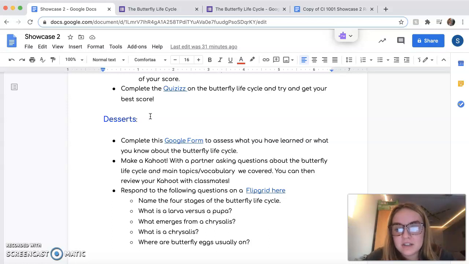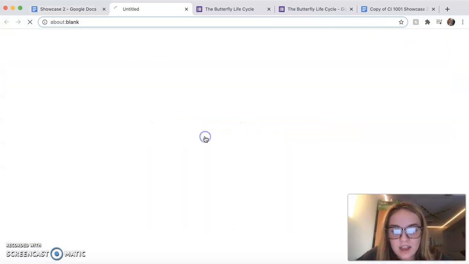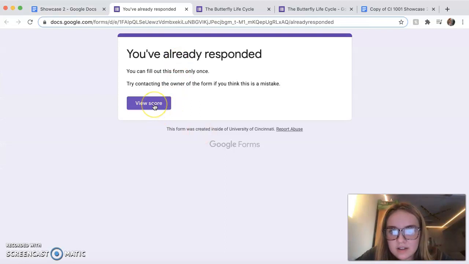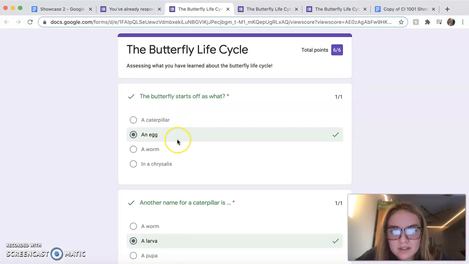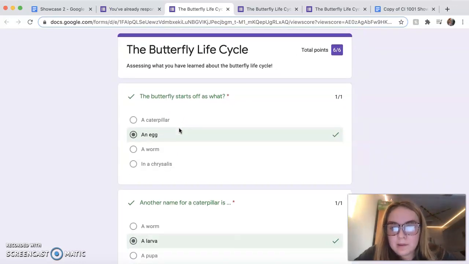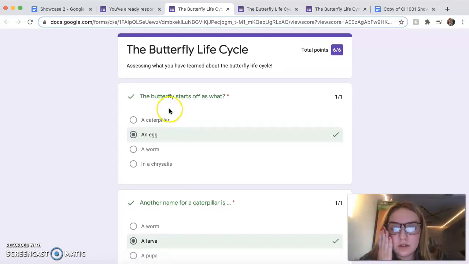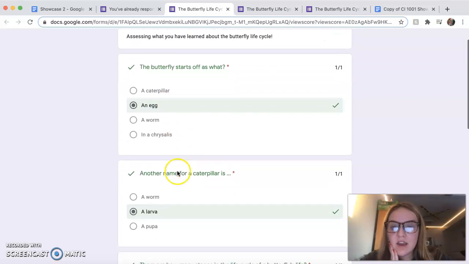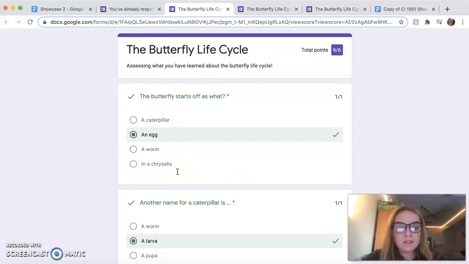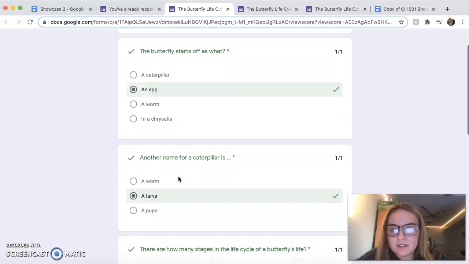Then finally for desserts, you can complete this Google Form that I made to assess what you have learned or what you know about the butterfly life cycle, and I'll click on that. Okay, so I already responded because I was going to show you what information it gives back, but basically there are 6 questions, each worth 1 point, and you have all these options. The students take it, and they should get immediate feedback after. I put the settings as that.